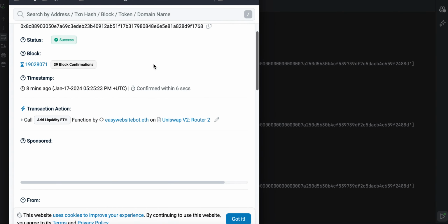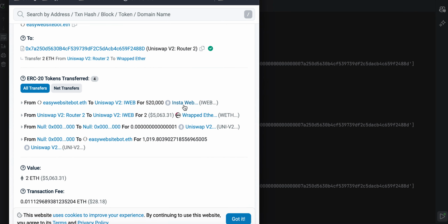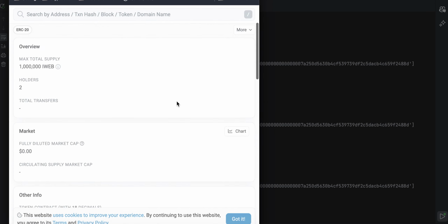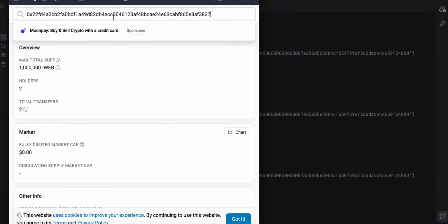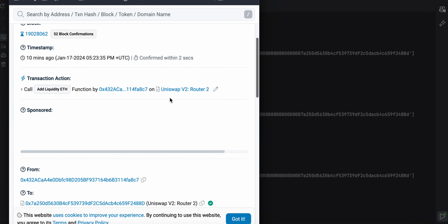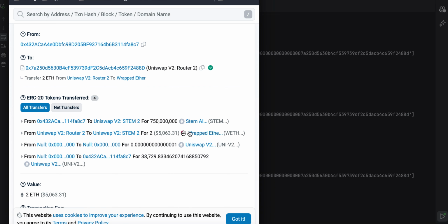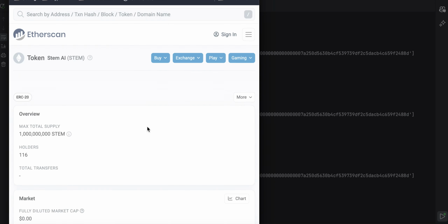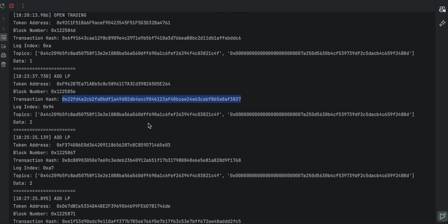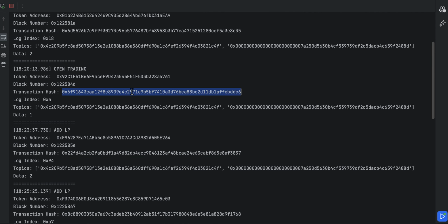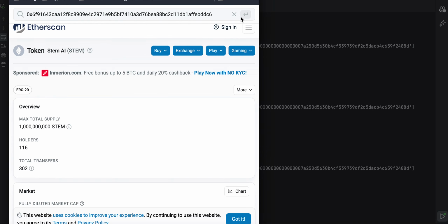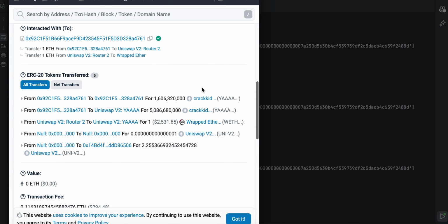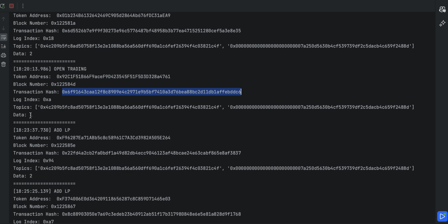So we'll go through the other transaction hashes that I've seen. You see this is InstaWeb, added to liquidity, just two holders. We'll try this one too. System AI, STEM AI, 116 holders, not too bad. Yes, one Ethereum, just like you can see here.